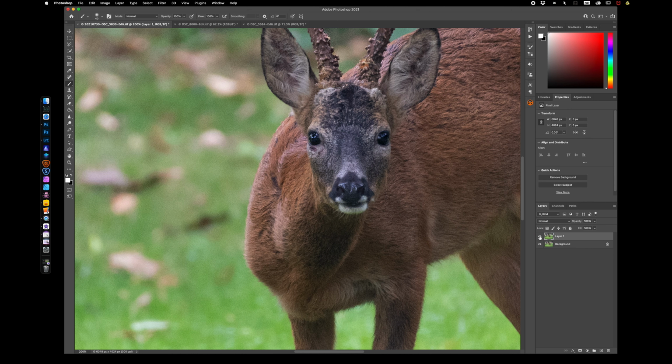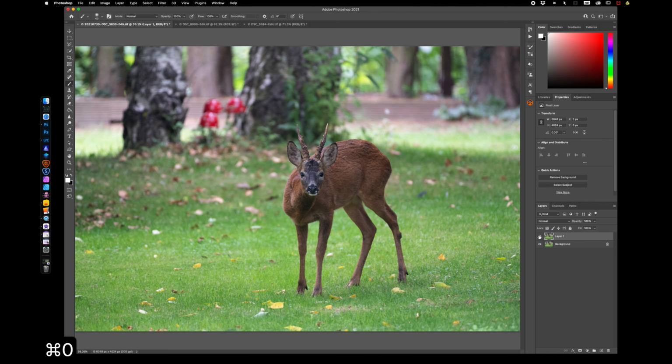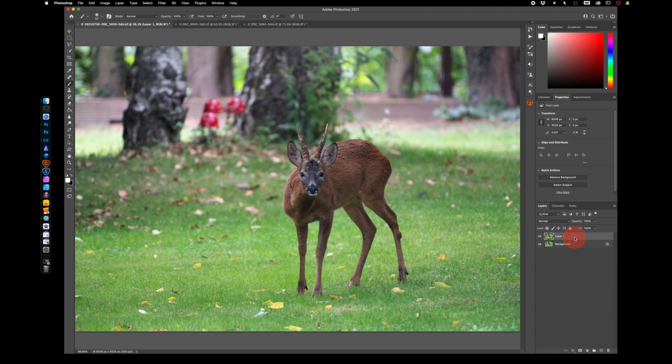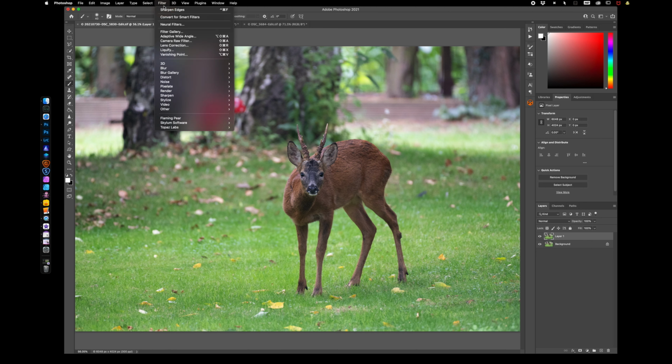Let's zoom out, switch it off and on. No, so this one is quite subtle. So that was Sharpen Edges. Let's get rid of that. Control J to put a new one back in, and we'll finish off on this one. Sharpen More. What do you reckon this does then?